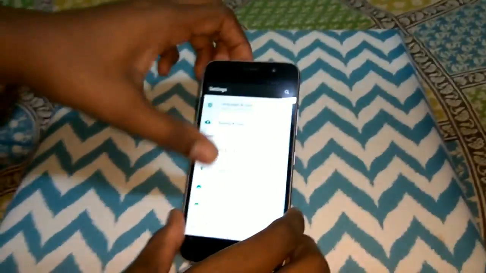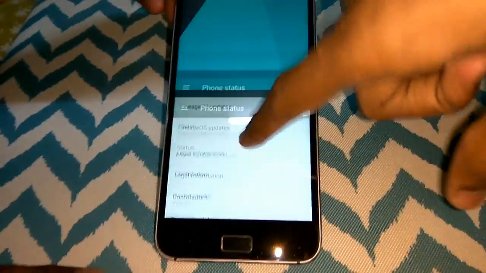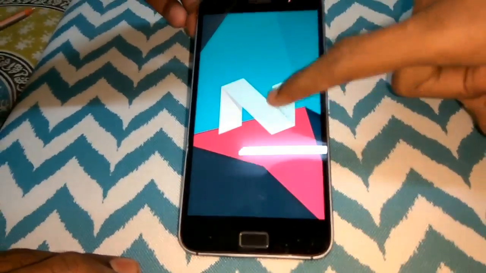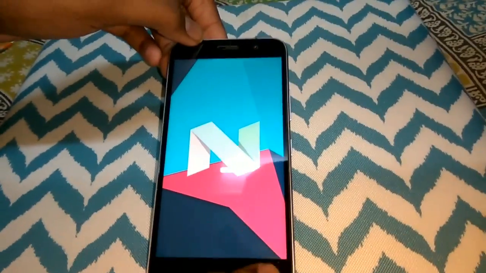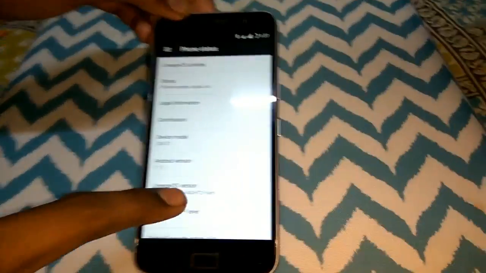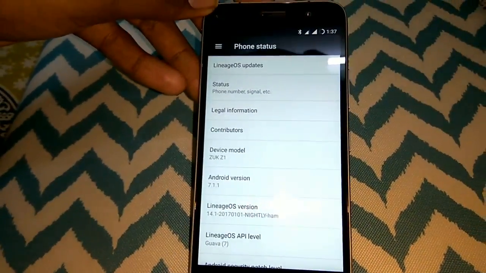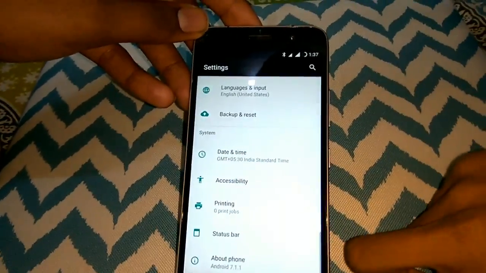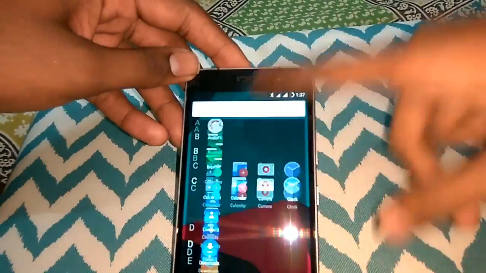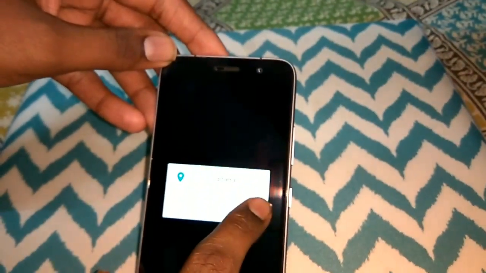Now we'll go into the settings. As you can see, it shows Android version 7.1.1. It's running on the Nougat version. We can enable the Google Assistant, and it's clearly visible, there's the Lineage OS API level. So everything is working fine. No bugs are visible in our testing.